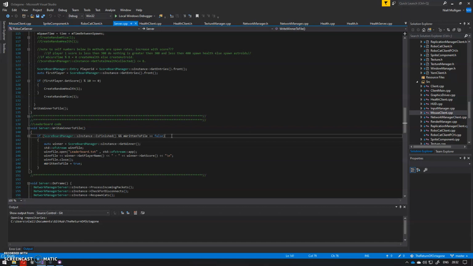This method only gets called when the game ends, and that's the reason, because if it did it before the game ends, it's going to write, I don't know what player it's going to get, and I also don't know what score it's going to put in. So when the game ends, it calls this. I have a Boolean set in the .h for this file that's set to false, and it sets it to true at the end so that it doesn't write over it.